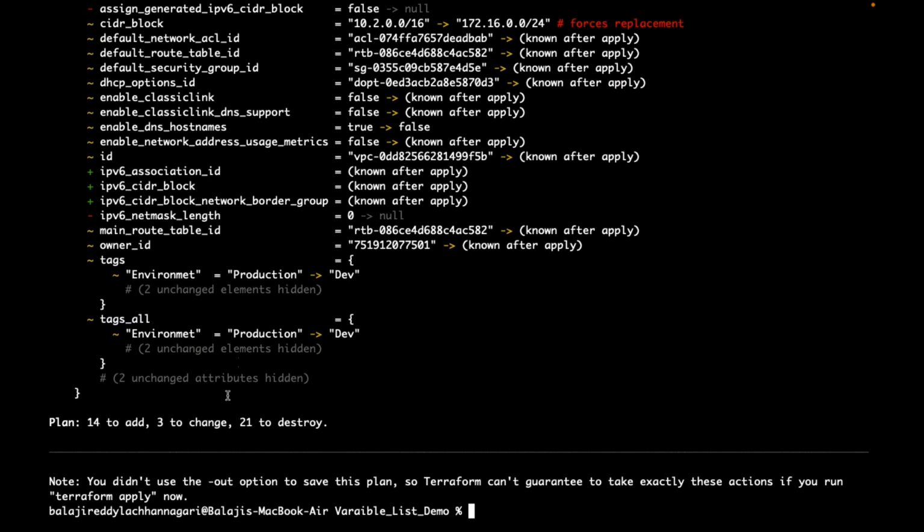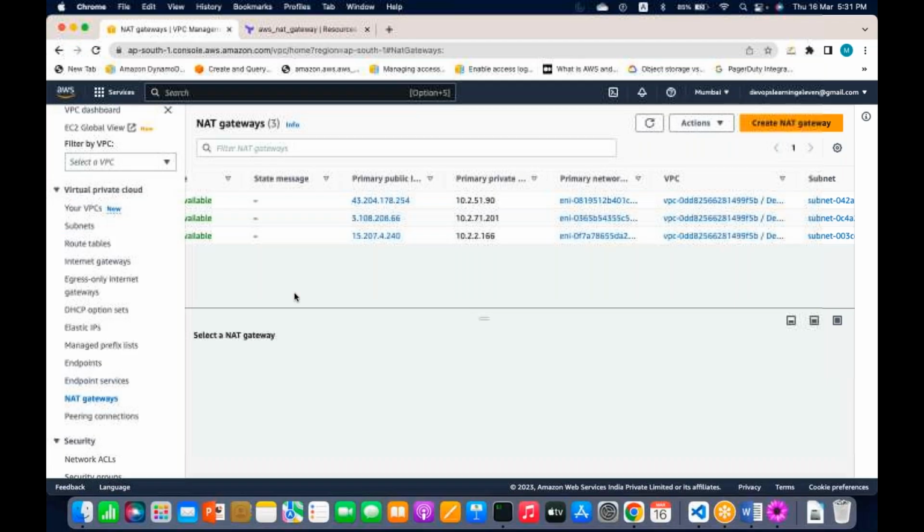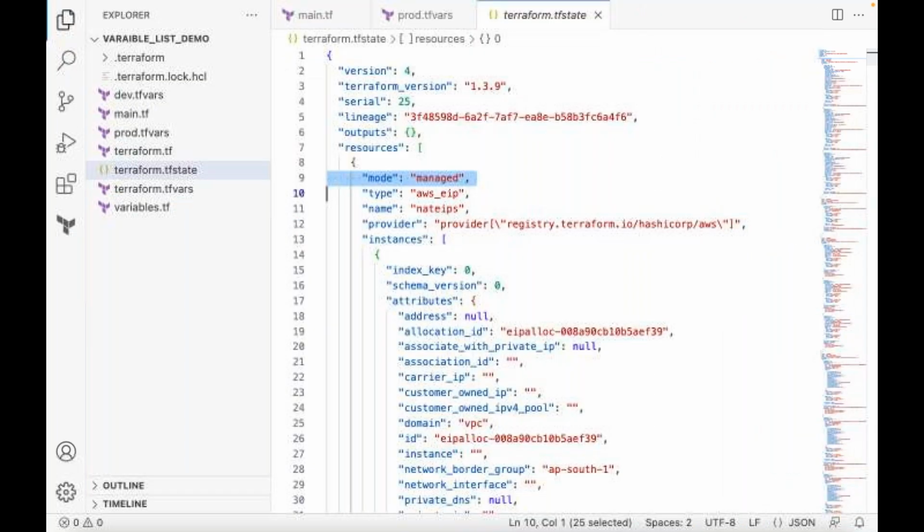Let me run like this. You might be thinking I'm going to get another VPC for dev like that. But that is not the case. Let me show that. Let me add common tags for this also.